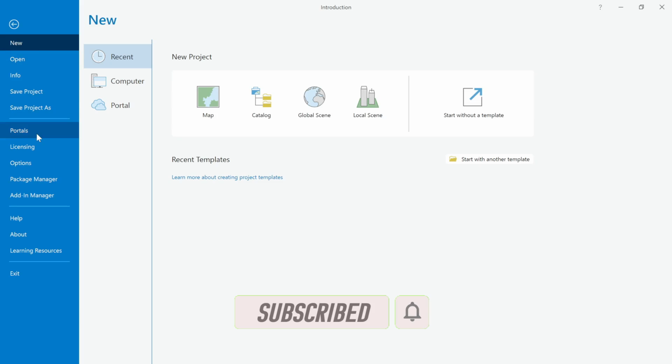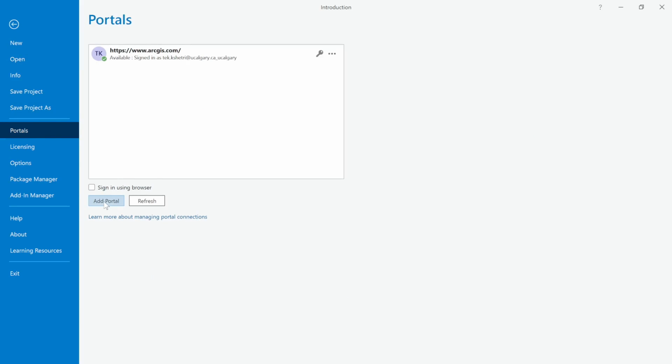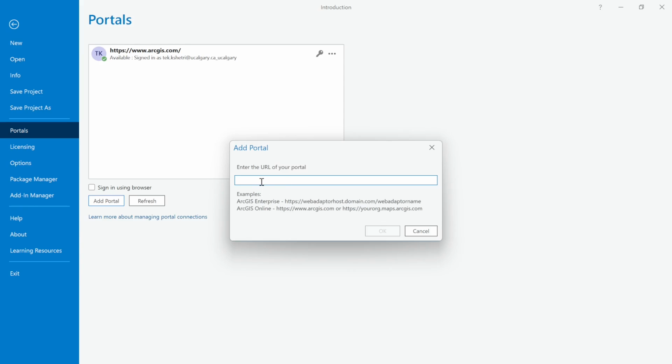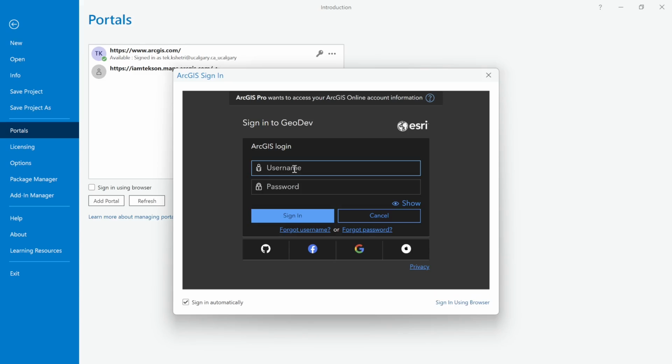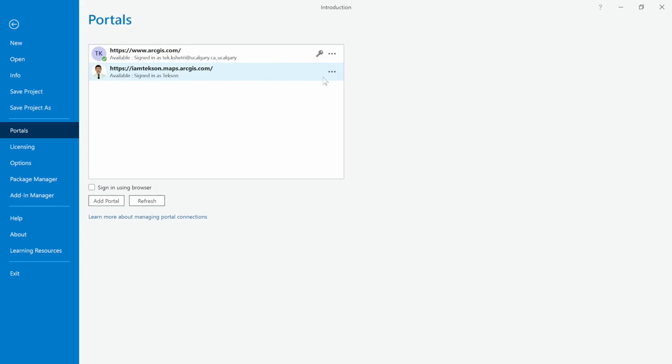click on Project and then Portals, and here you can add the portal. Make sure to type your portal URL correctly here. For example, for me, I'll type amtexon.maps.arcgis.com. This is my portal using my personal email. And then if I click OK, I'm adding that portal to my portal list, right? And using this Sign In button, you can sign in. So for example, this is my username and then my password, and after that it's signed in, right?